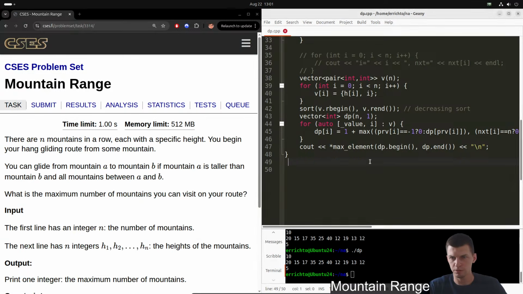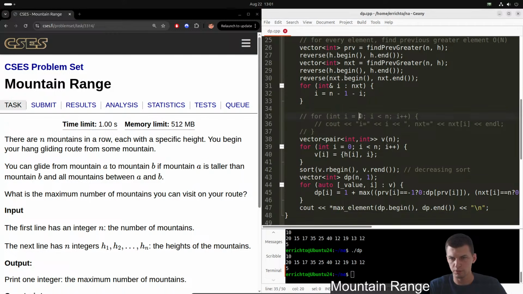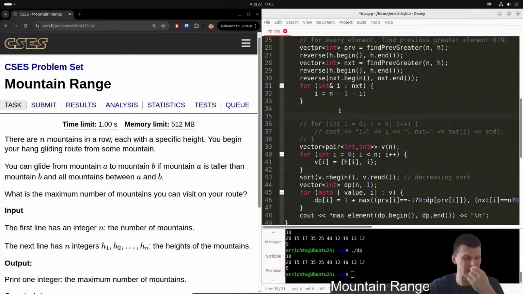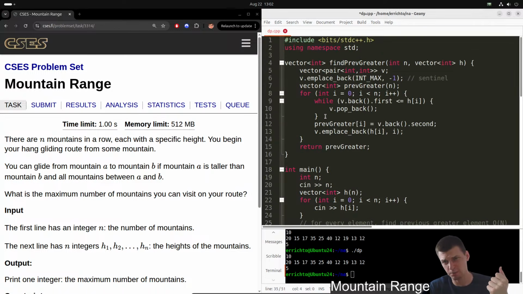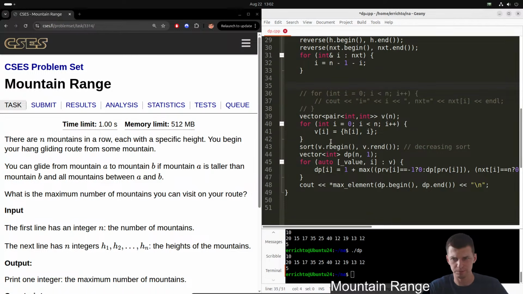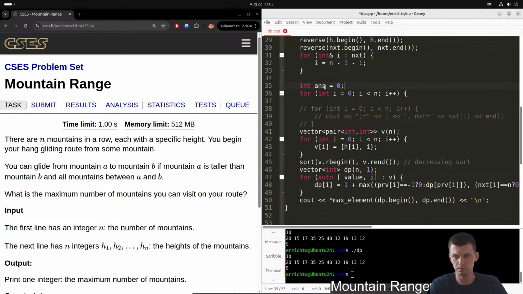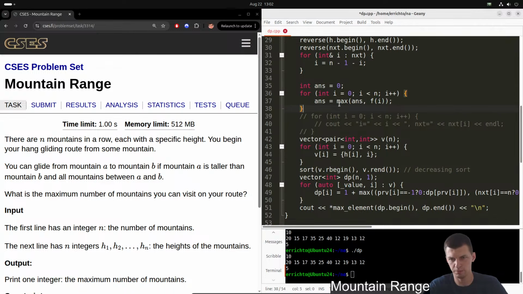So, one more solution. We do those transitions, we know them, and now instead of sorting, it will not be faster in practice, by the way, because recursion generally has some overhead, so sorting might be equally fast. But instead of this, I want to say, for every position, answer is equal to max of answer and some kind of f of i, and then print the answer.